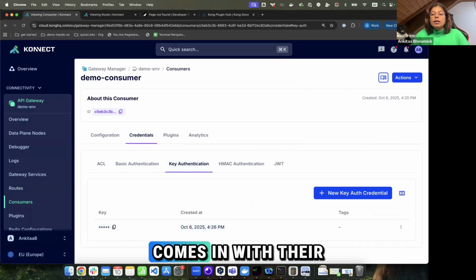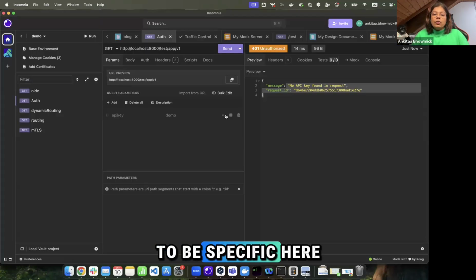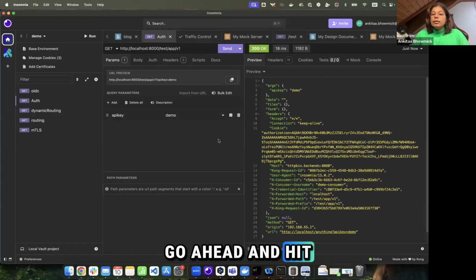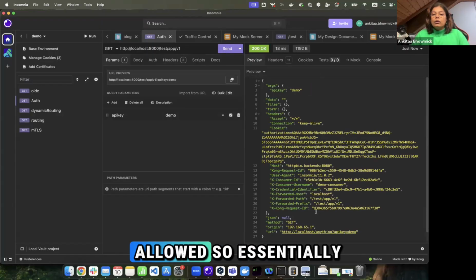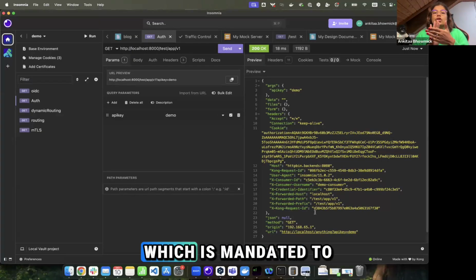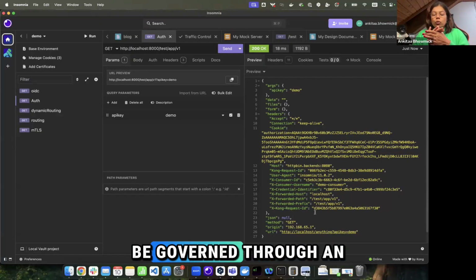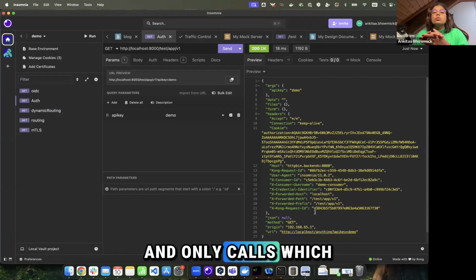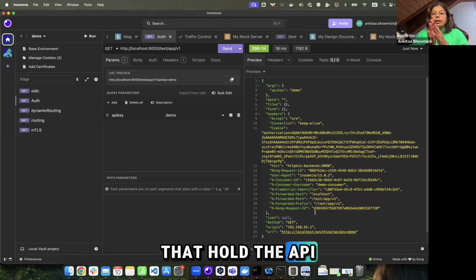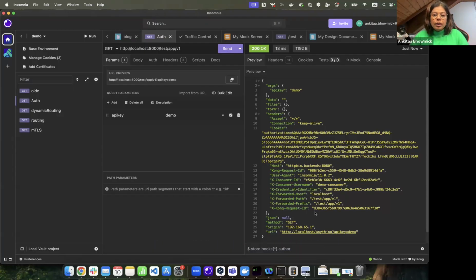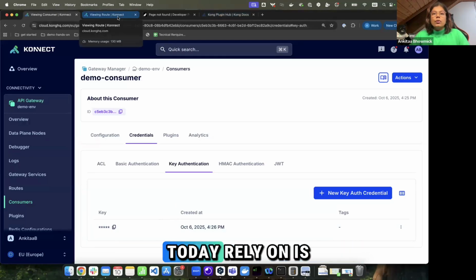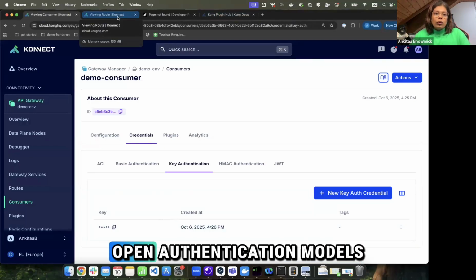Now, when this consumer comes in with their API key, to be specific here, I enable the API key and it's called demo. Go ahead and hit the same endpoint. It is now being allowed. So essentially, we apply the Key Authentication plugin on a particular route, which is mandated to be governed through an API key, and only calls which are sent through by consumers or from applications that hold the API key are allowed to go through.